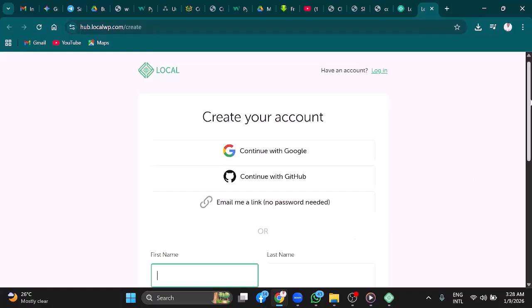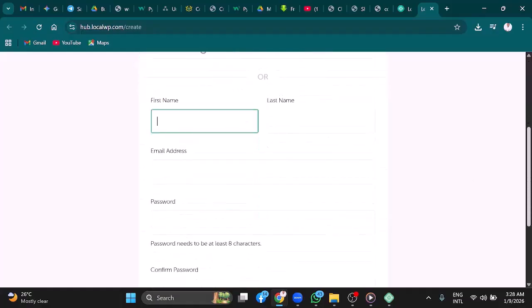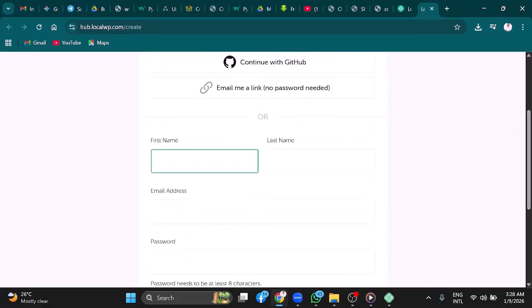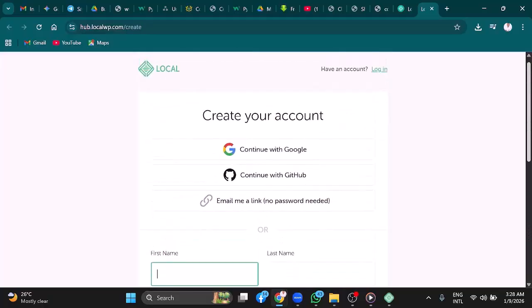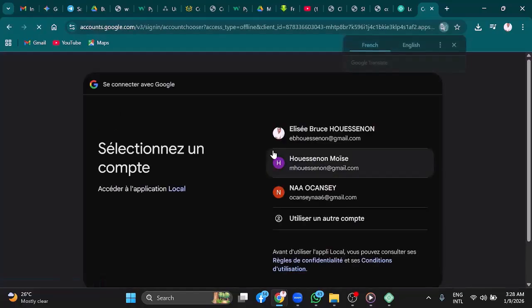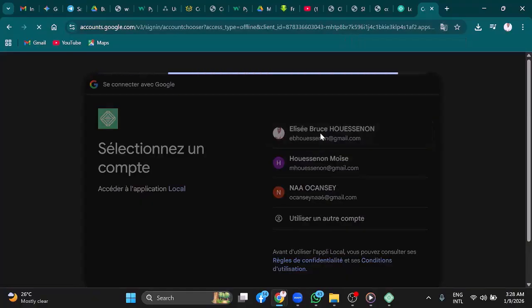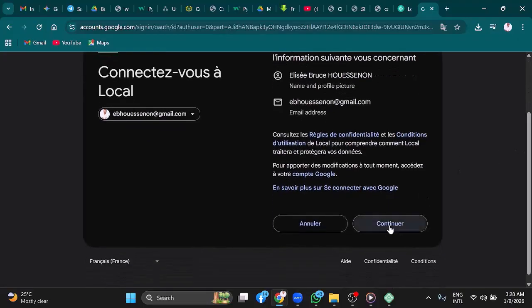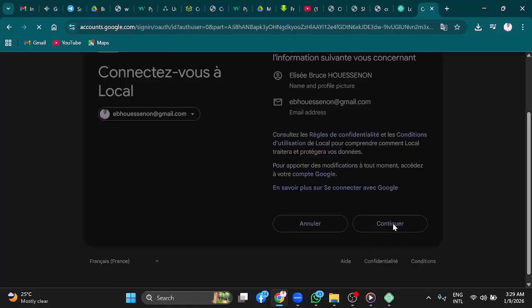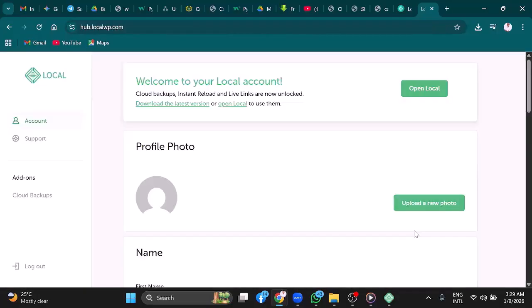Now you have different possibilities when you are creating the account. Here you can go with your first name, last name, the email address, password, and confirm password. But I don't like it. I like using my Google account, my Gmail account. So I click on continue with Google and select the email account I want to use. Scroll down. Okay, this place is in French. You click on continue. Good. The account has been created successfully.